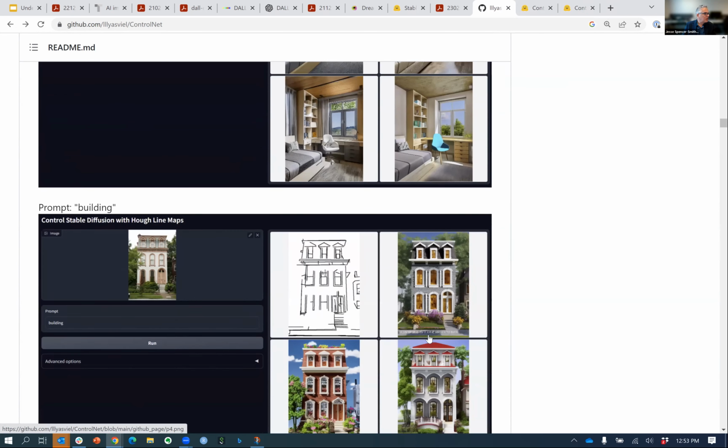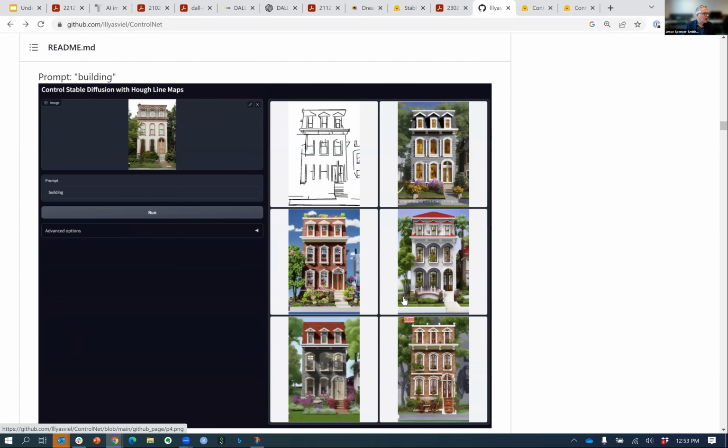Okay, let's do another one again with line maps this time. So now you have a building, and it says building. The line gives you buildings of entirely different styles, but the building itself does not change between the two.